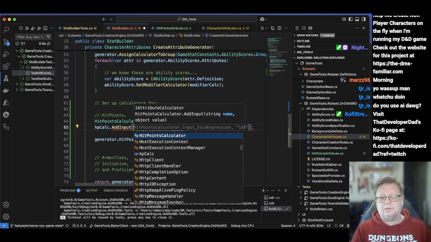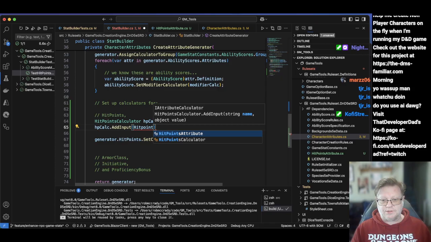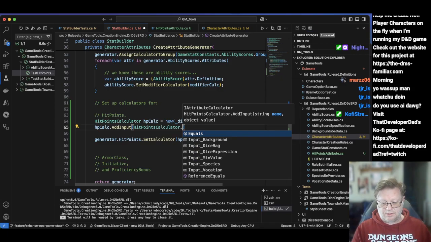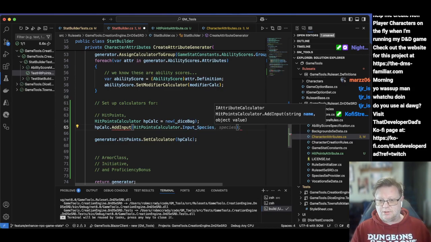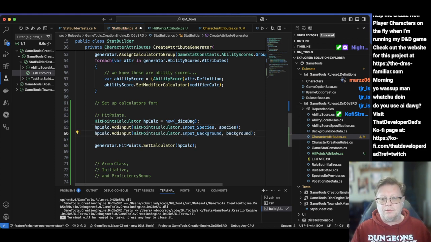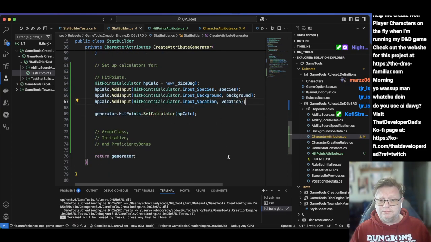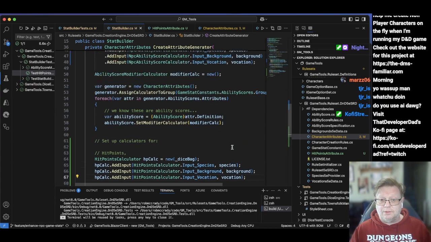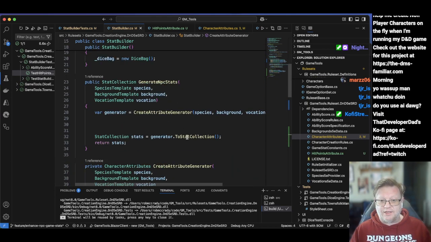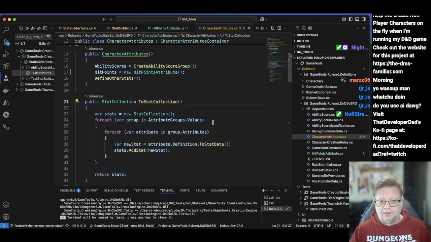And hit points calculator dot input species, background, vocation. All right, groovy. Set calculator. I think that's really about all we got to do. And then, of course, to stat collection, go to definition.